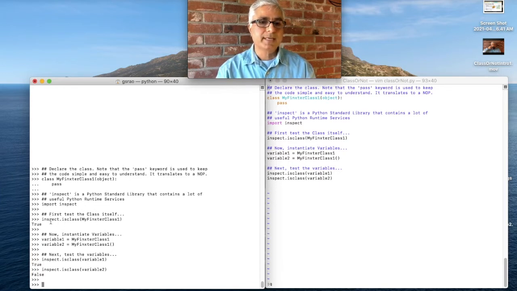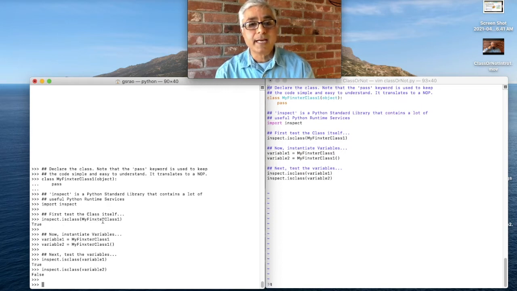So what I do is I first inspect my class. I say inspect.isclass is the function, the method within the inspect module. And I give it MyFinxterClass1 as the object, the argument, and see. So right away you can see when you give it that, the answer is True. So yes, it's a class. The isclass is the test, and MyFinxterClass1 is a class.